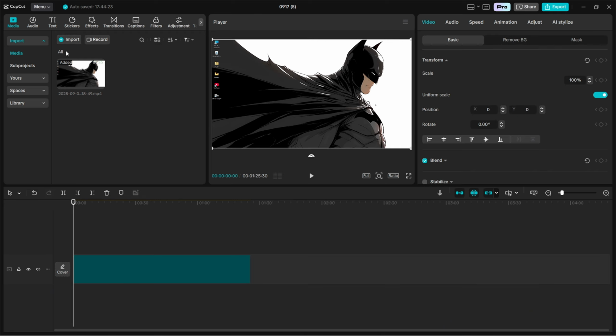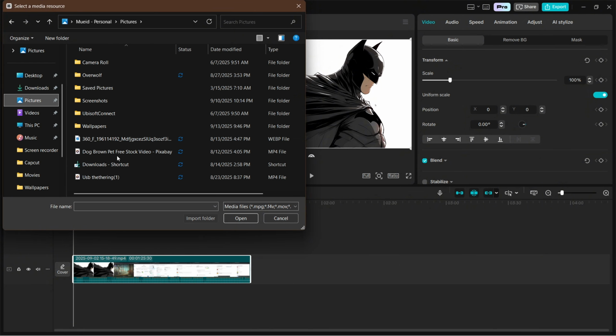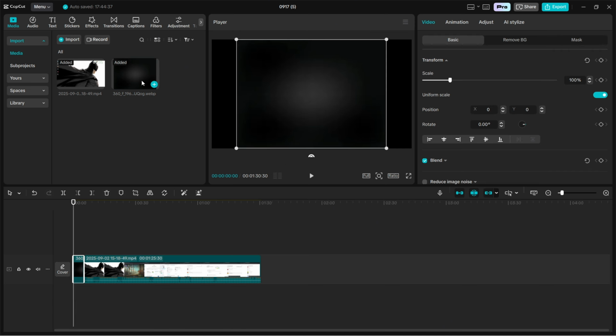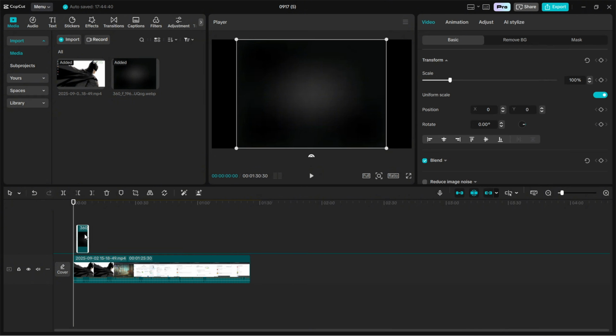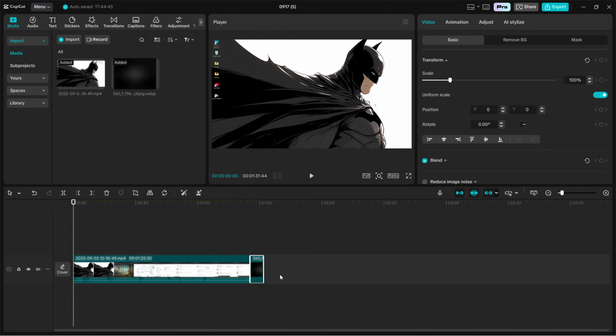So I'm gonna import an overlay. I have already downloaded it. So this is the overlay. If I want to add it here, I need to press plus, or I can drag it down. So I press plus and this is the overlay. Now I need to put it above here. Automatically it will be right here.